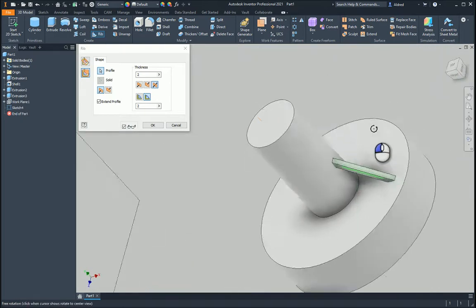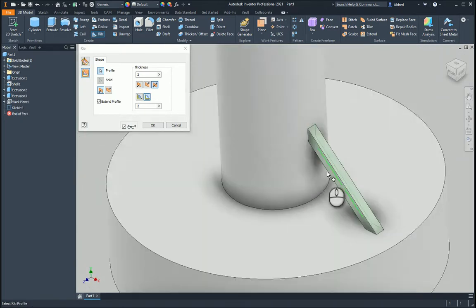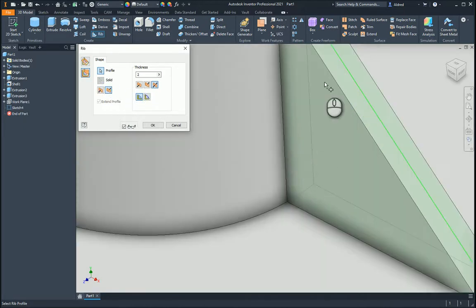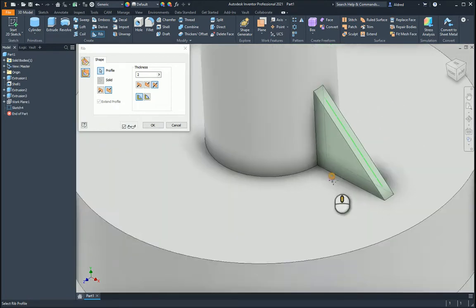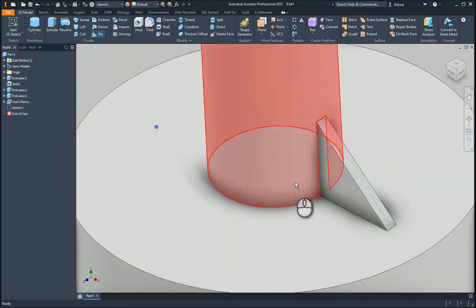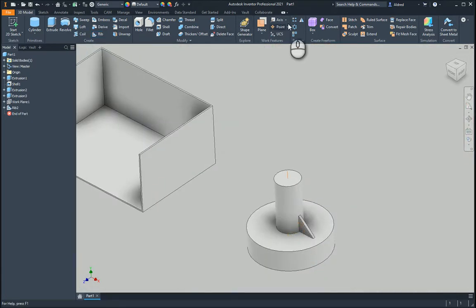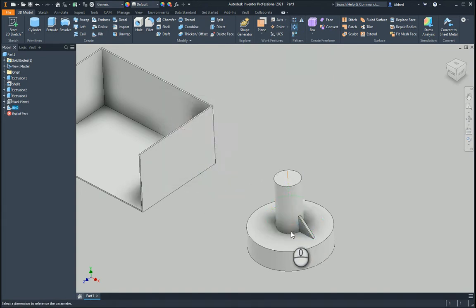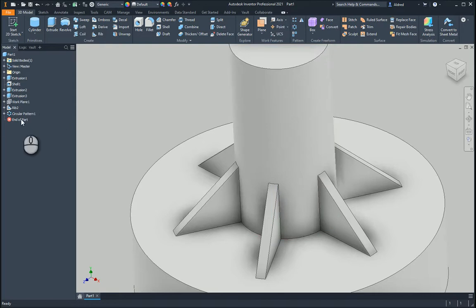If I turn it around over here, you'll see that if I choose the To Next option, it will then fill in the gap below that, and then you get a rib over there. Once that's done, you can just select it and then rotate it to strengthen up that cylinder over there.